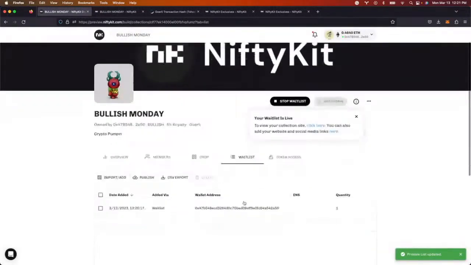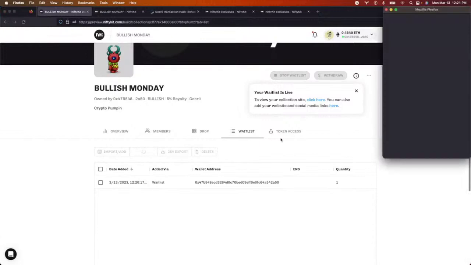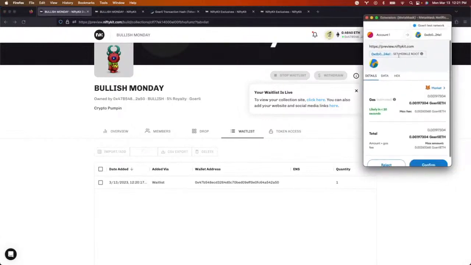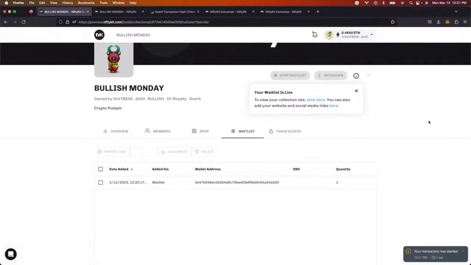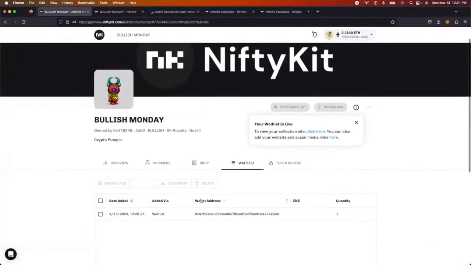But one thing that you need to make sure you do each time is publish the presale list. This is going to be a call to set the Merkle root for your presale list. That's going to prevent people who are not on the list from minting. So you want to make sure you publish that each time. So now we have our waitlist going.